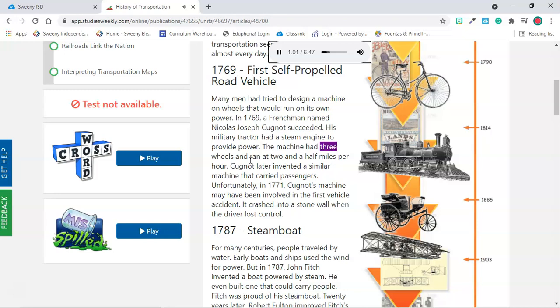The machine had three wheels and ran at 2.5 miles per hour. Cugnot later invented a similar machine that carried passengers. Unfortunately, in 1771, Cugnot's machine may have been involved in the first vehicle accident. It crashed into a stone wall when the driver lost control.